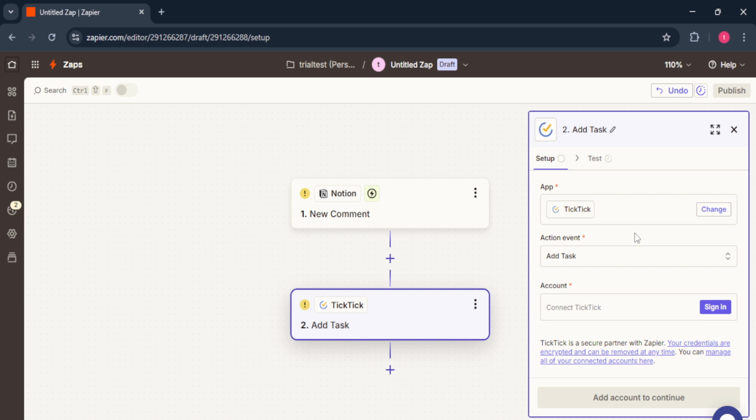Before concluding, it's always a good idea to run a test. Zapier offers a test button, which allows you to verify everything is set up correctly before going live with your automation. Run the test, and if everything checks out fine, it's time for the final step. Click on Publish. This will activate your Zap, and you'll now have a seamless flow between Notion and Ticktick.